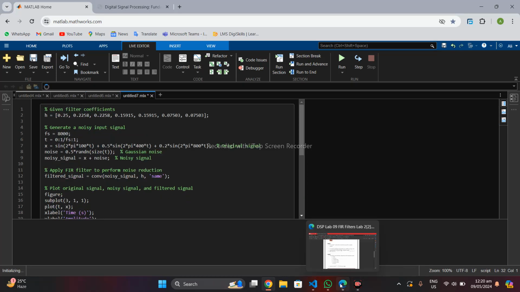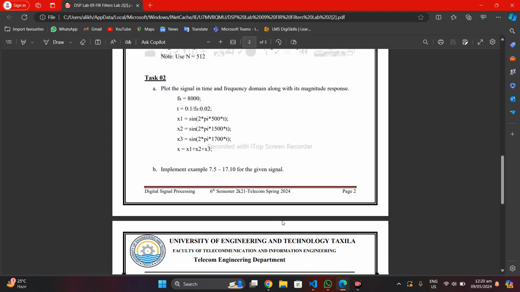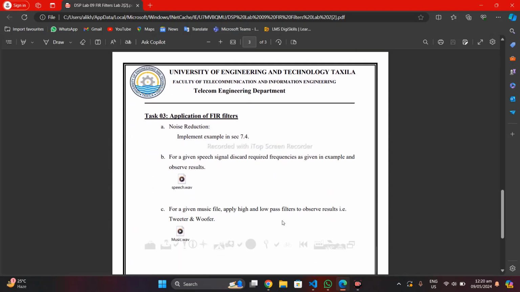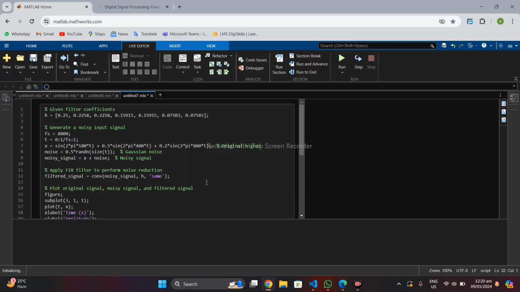So now we move toward task number 3 of this lab. In task 3, here is the application of FIR filters. The first one is noise reduction, and we implement the example in section 7.4. So for that we move toward the source code.